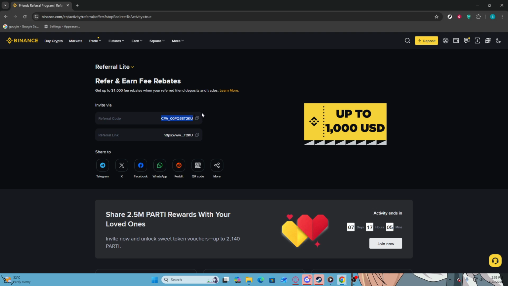Next, look for the link that mentions earning up to $1,000 in fee rebates when your referred friend deposits and trades. After clicking on this, you should see additional details about the rebate program, which is essential for maximizing your earnings. Following that, click on the invite via option.